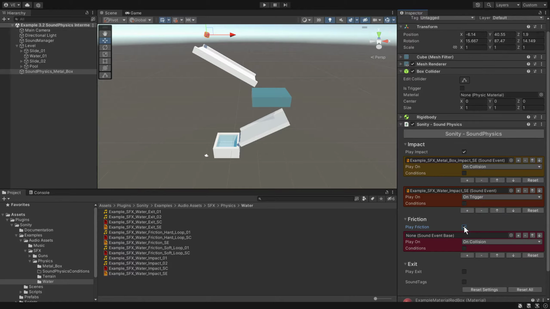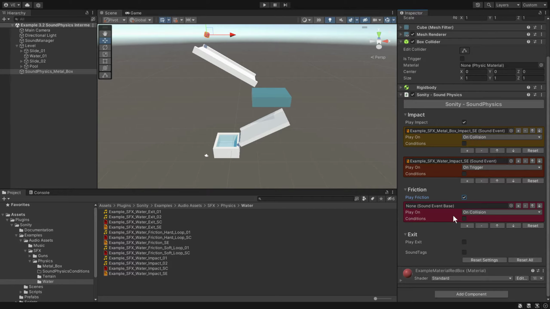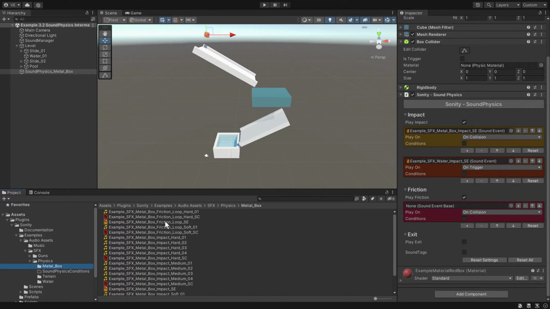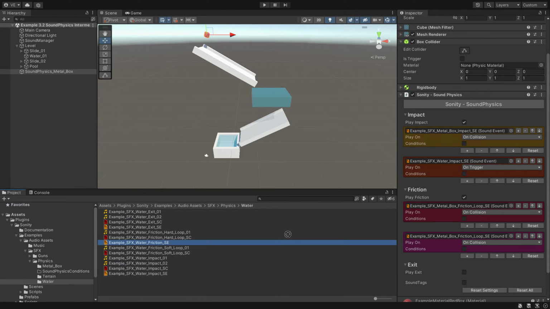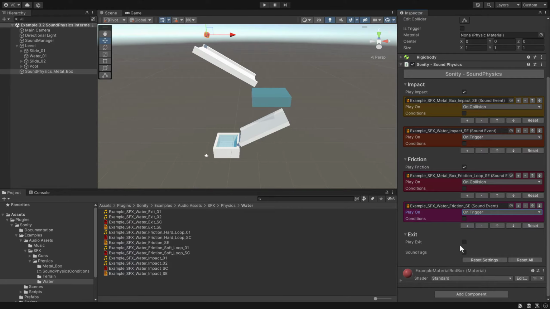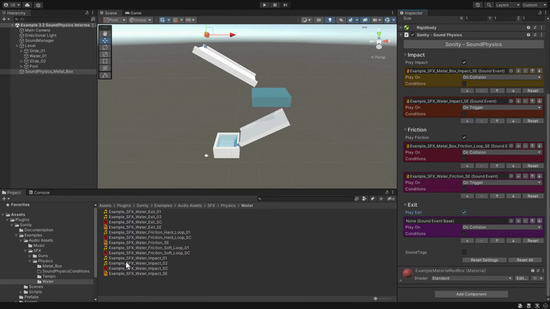Then we want to enable friction. Friction plays when the SoundPhysics object is continuously touching a collider. Now add the metal box friction and leave it at on collision. Then the water friction, which we'll change to OnTrigger. Finally, the exit water sound, and we'll change that to OnTrigger as well.